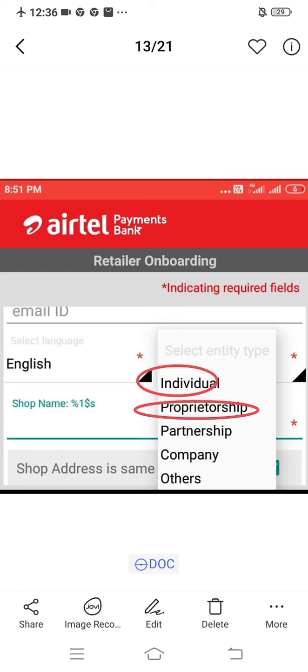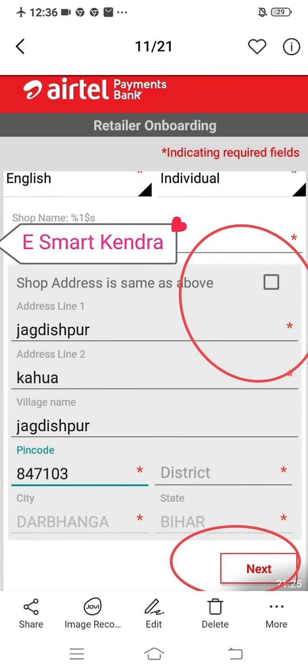Then you will move to options like the shop name, where you can put your shop name, and a few more details. If your Aadhaar address is different from your business address, you need to fill all the lines completely: line 1, line 2, village, and pin code. District and city will appear by default as soon as you feed your pin code. If your Aadhaar address and business address are the same, you just check this box. Then we will move to next.